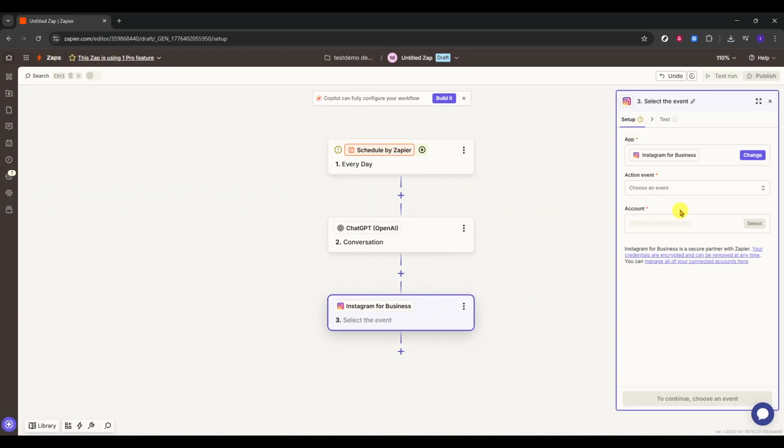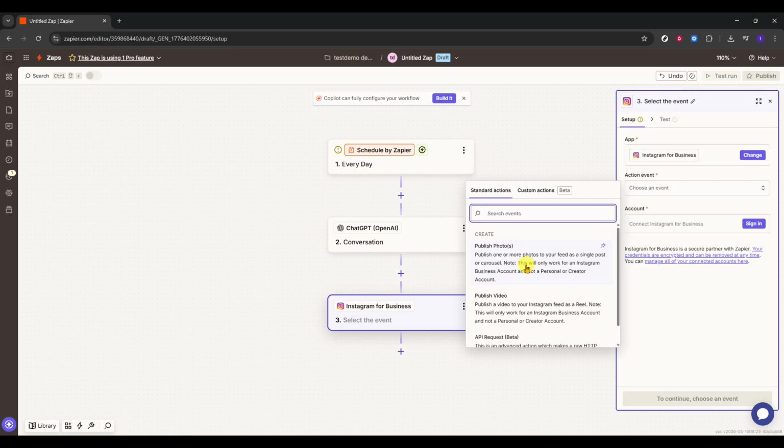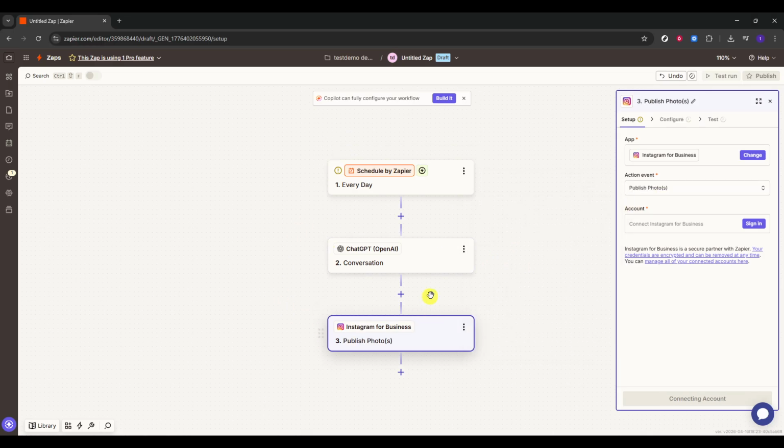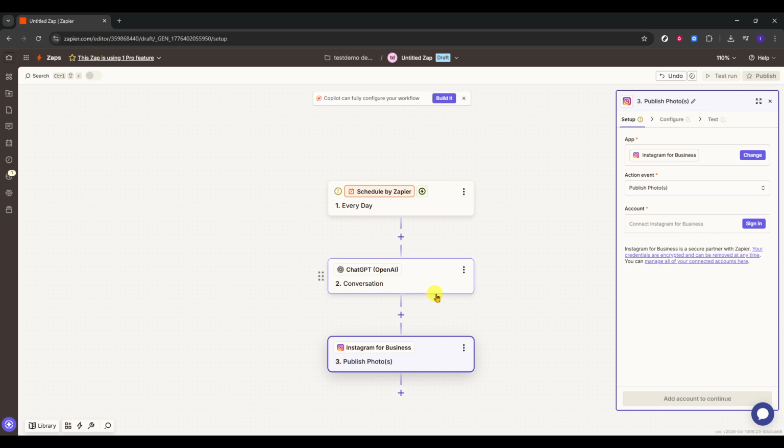Now add another action by clicking the plus sign. Search for and select Instagram for Business. Under Choose an Event, pick Publish one or more photos to your feed as a single post or carousel. Note that this only works with an Instagram business account, not personal or creator accounts. If prompted, connect your Instagram for Business account that's linked to your Facebook page.